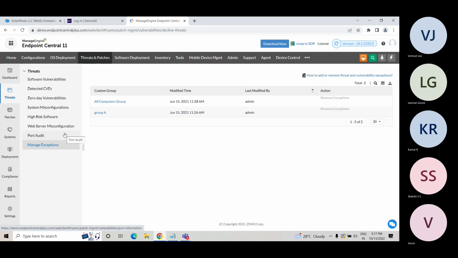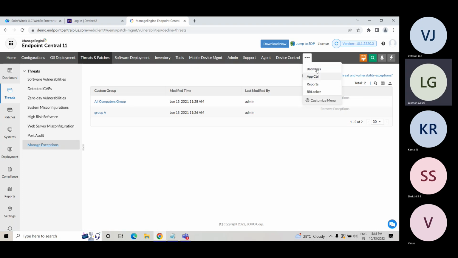Right? This will go hand in hand with patch management. That is the reason it is giving you threats and patches as one. Initially, only patch management was here and vulnerability management was separately available under this dropdown. As both are revolving around similar operations, they are combined and shown under one menu.